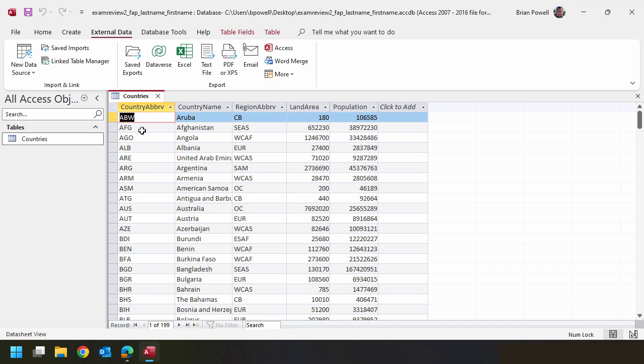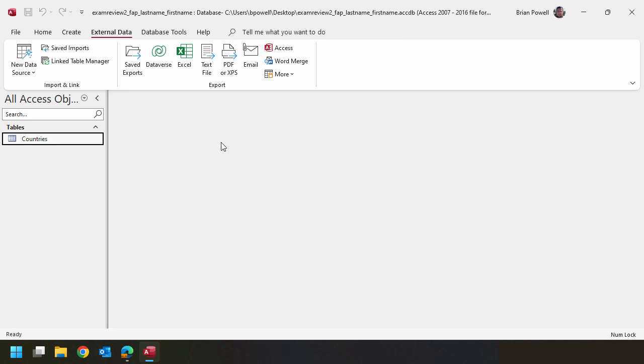And it's got information on the country abbreviation, country name, the region abbreviation, the land area, which is in square kilometers, and the population from 2020 for that country. We'll close out that table, and then we'll go back on the external ribbon here and grab our other table.